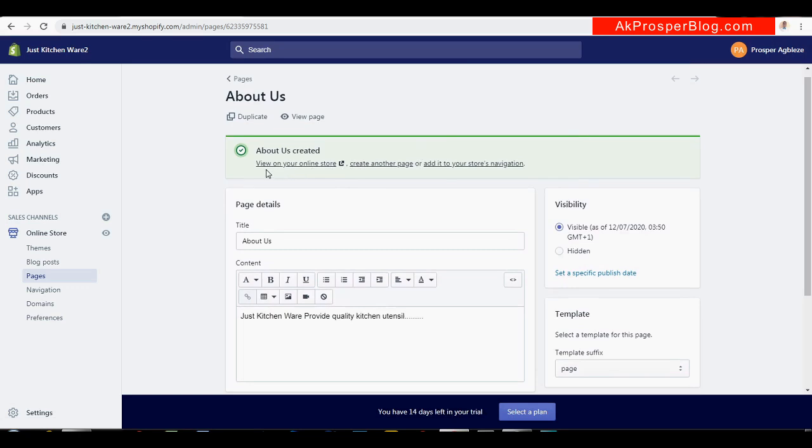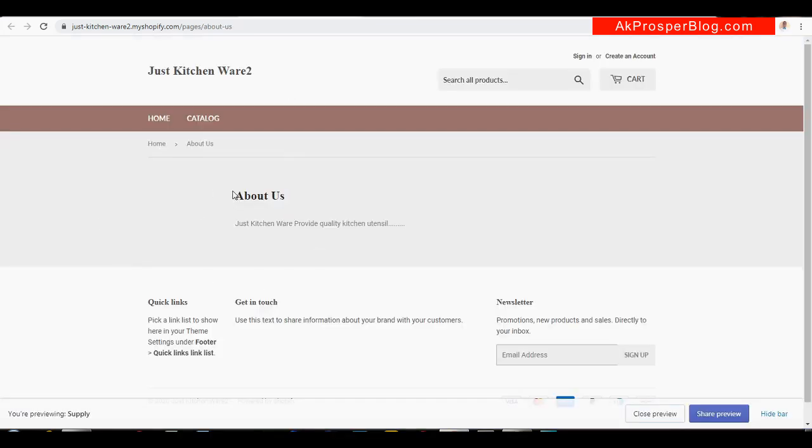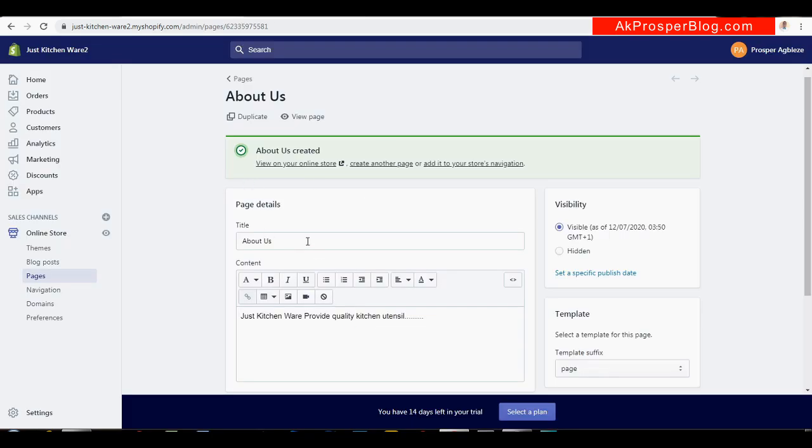Let's go ahead and view. If you open it in a new tab, you can see about us. I just wrote kitchenware, provide quality kitchen utensils. So that is it on how to create a page. Let's create another page.